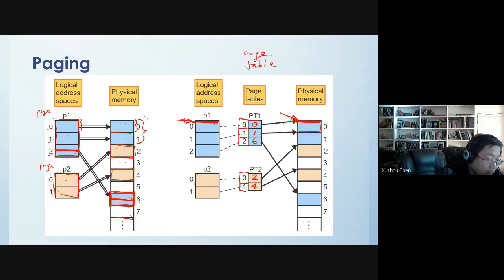Same thing here. When I start to execute the program at the very beginning, in page zero, I look at the page table and find out where page zero is. Page zero is in frame number two, so I can start from the beginning of frame number two. So I start program one, program two at this physical memory location. That's the important thing: you need to record which page maps to which frame. That's the concept of paging.